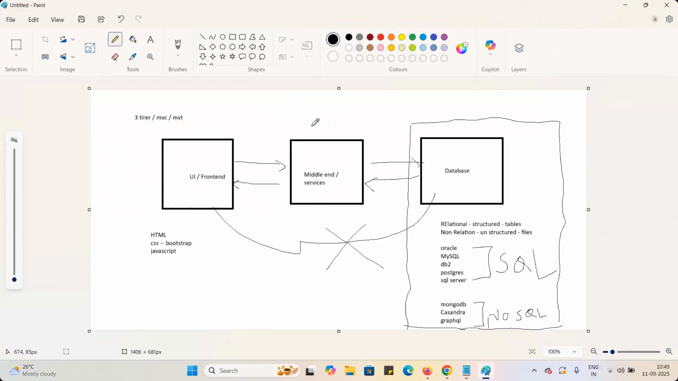So that's why there should always be a middle end, which is a secured component. It will validate your authentication and authorization, meaning whether you are a valid user or not, and whether you have access to get the data or not. It checks all that, and only then will it provide the data. So likewise, the middle end will always work.